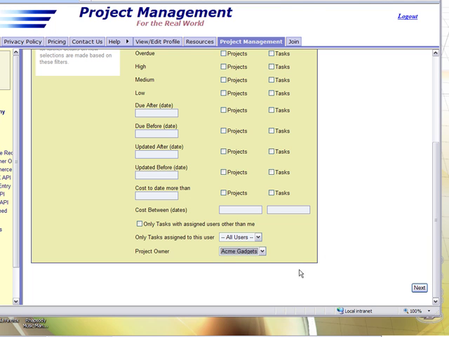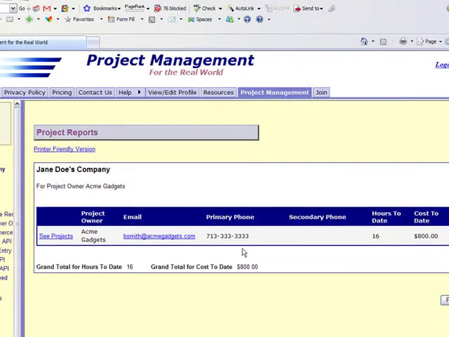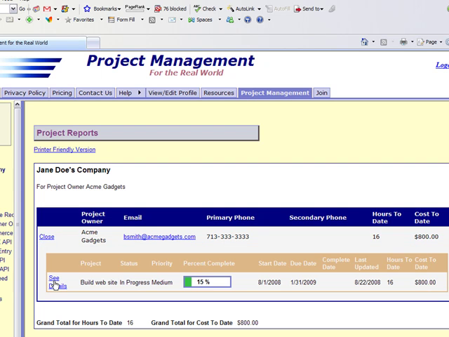A drill-down report is displayed based on the selection criteria in the previous step. All project owners are listed along with some contact information and all cumulative hours and cost for each project owner. A grand total for all project owners is displayed at the bottom of the report. You can drill down to see all projects for a project owner by clicking See Projects. Acme Gadgets has one project. To see the details, click See Details.